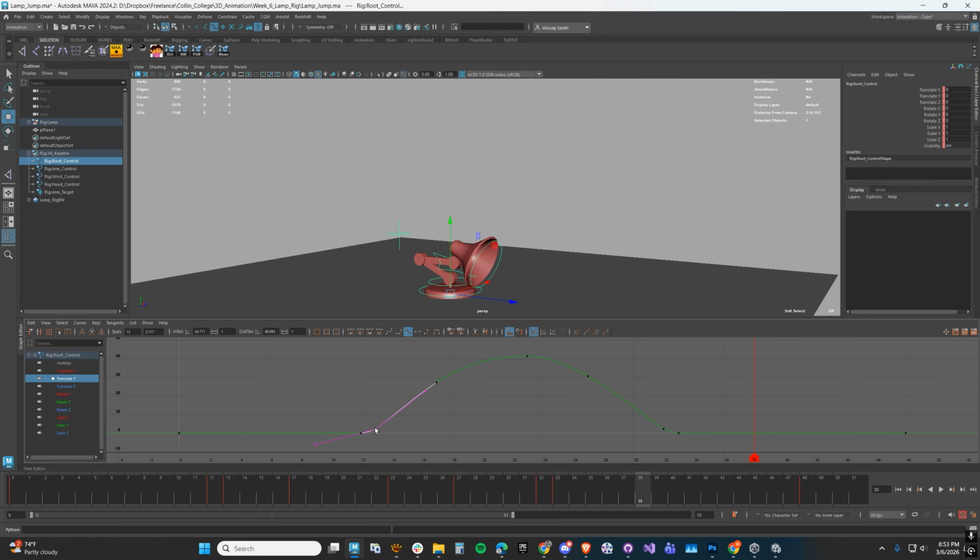We select the tangents, go here and choose break tangents. And now we can select each one of these, and we can make this push off and the landing a little bit more intense. These are just some of the things that you can do when you're in the polish phase. And the polish phase really goes on for as long as you want.